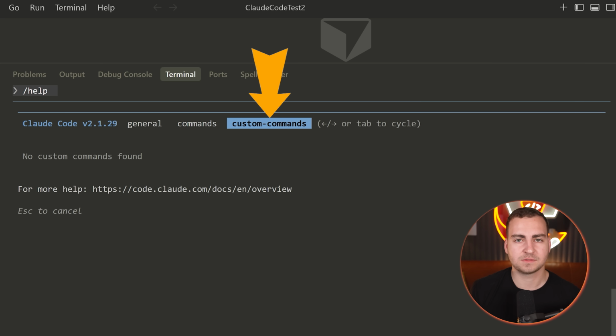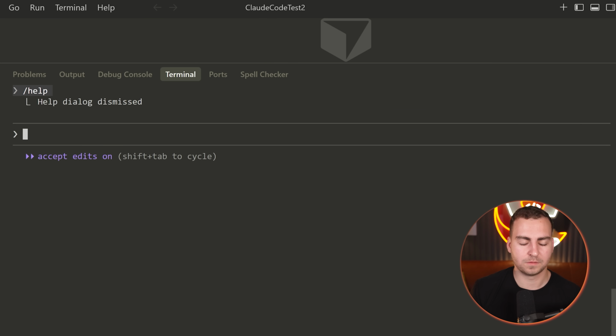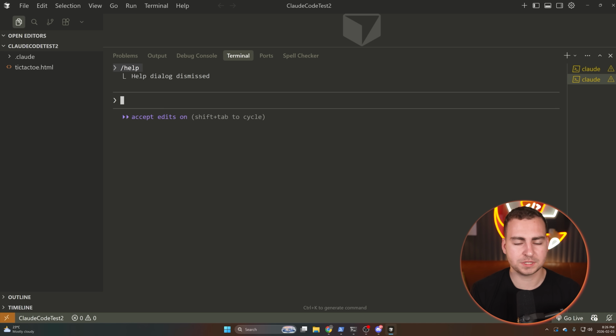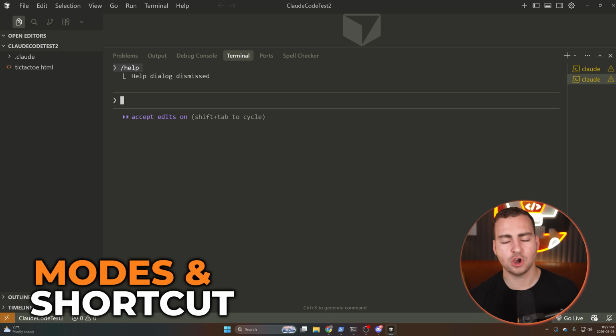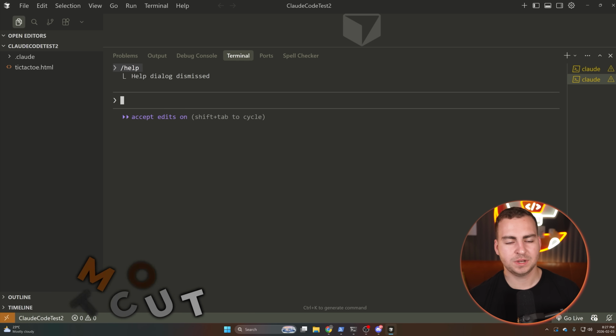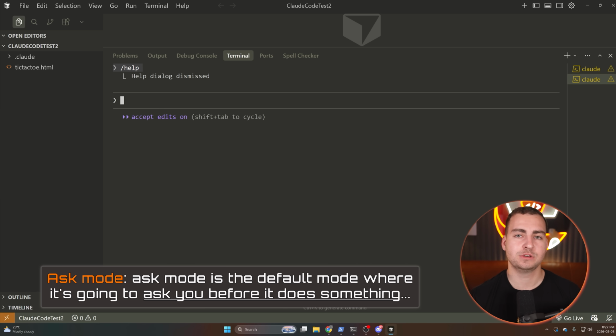And then custom commands, of course, you can make your own commands. We're not going to go over that right now. Okay, so the first thing that you want to be aware of is the different modes that you can use inside of Claude Code. You can have a planning mode, you can have an asking mode, and you can have a coding mode. Now, the ask mode is the default mode where it's going to ask you before it does something.